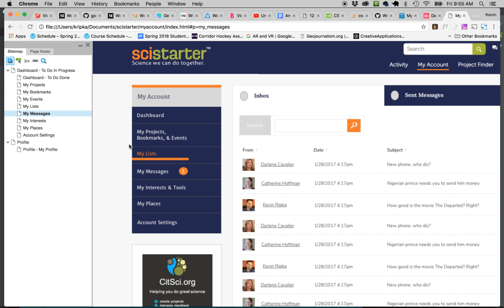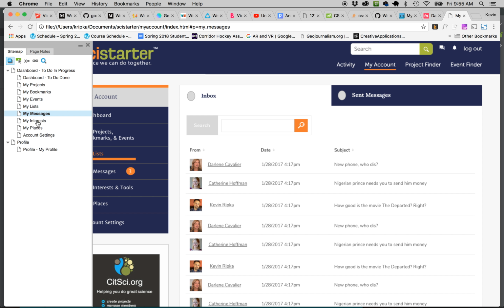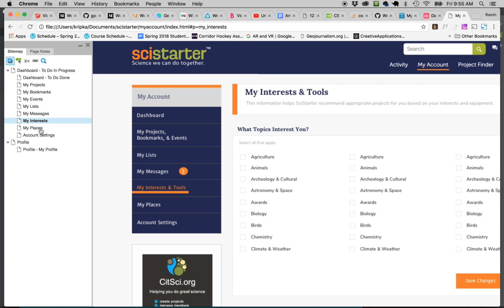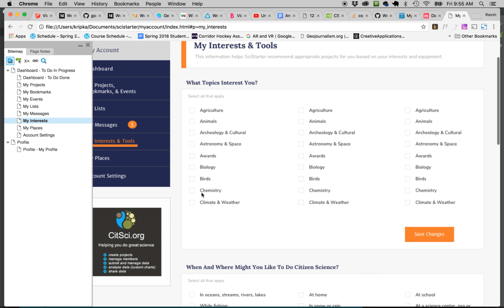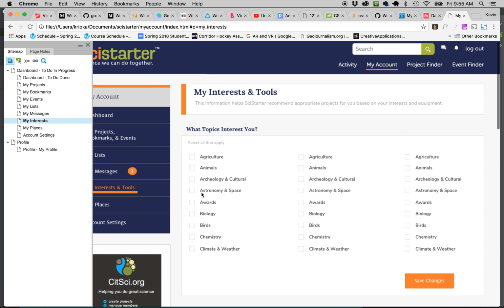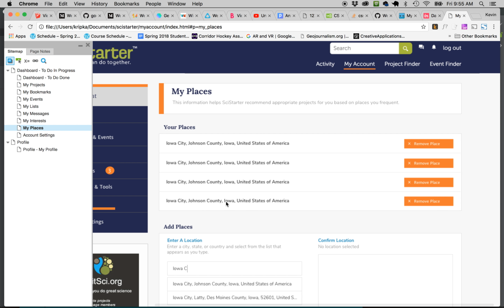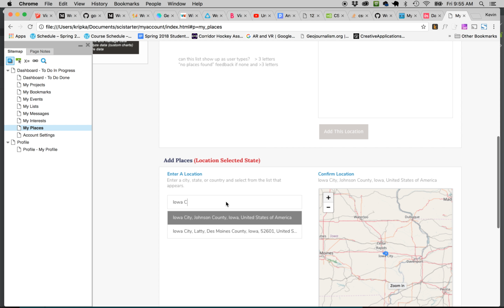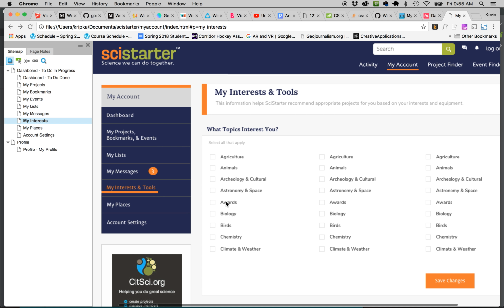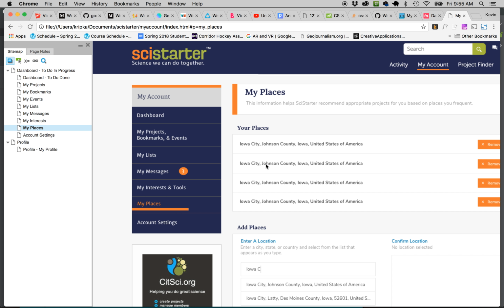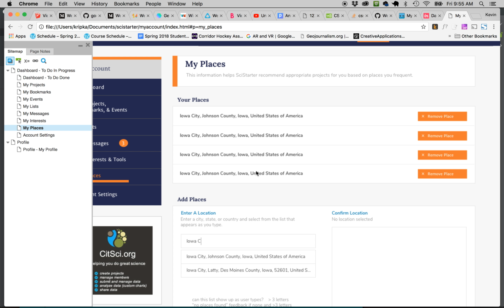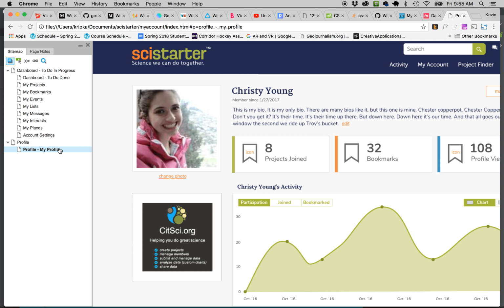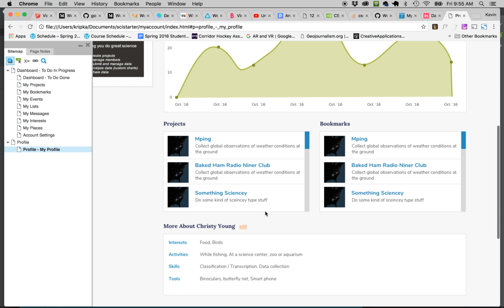Right, and of course messaging systems, interests, these are all just basic settings things. These are what help with the projects that you like. You go and you fill this out, and that way you'll be told what kind of projects you should join. You can even set, it's location based, so you can add places so that some of the projects are very location specific.